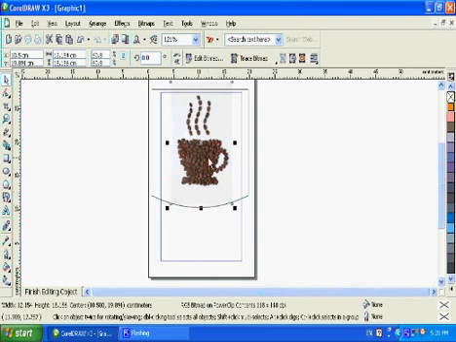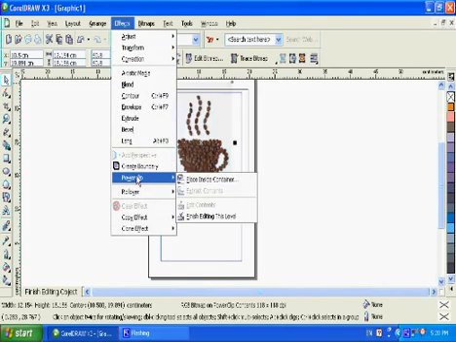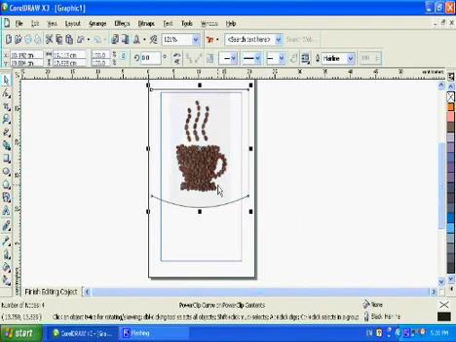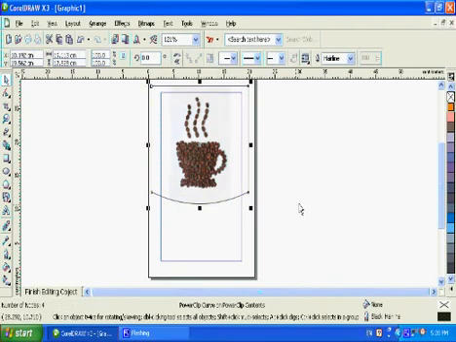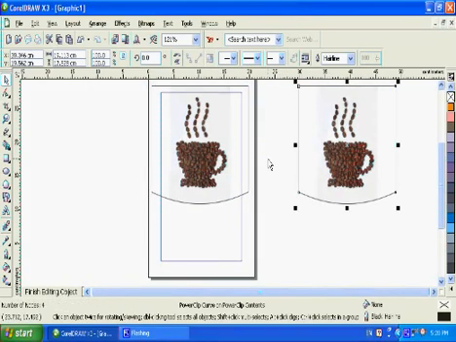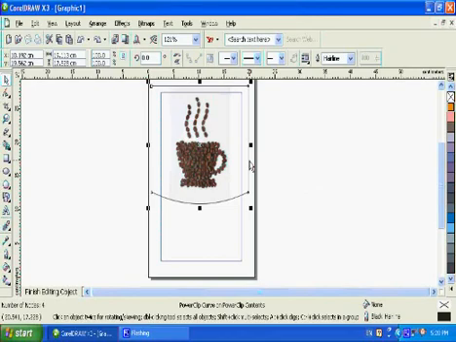And just drag this upward. Now we have already placed the image inside the box. Now you select that image and just place it inside the curved box. Now just duplicate the box.